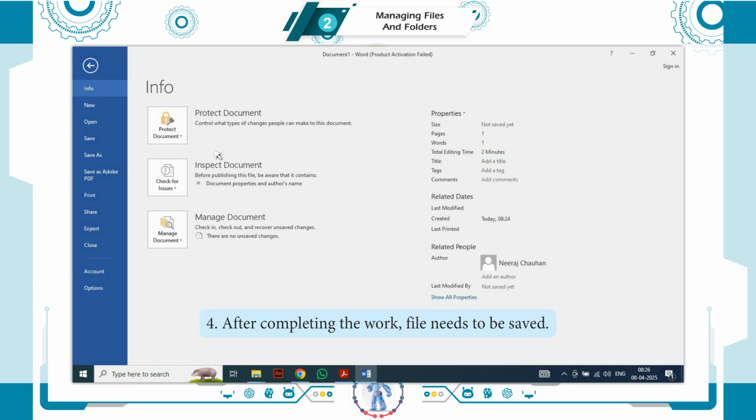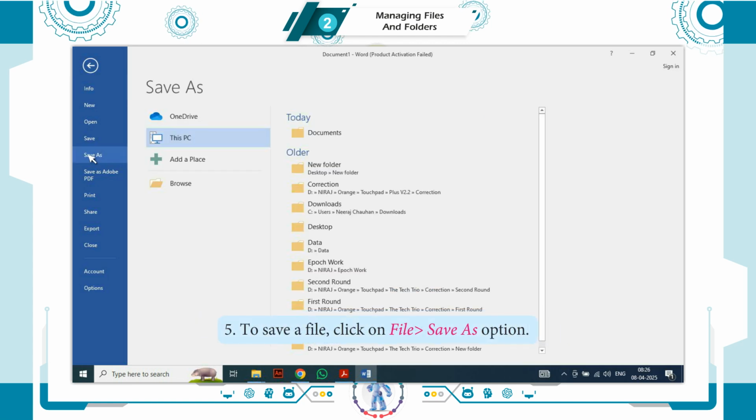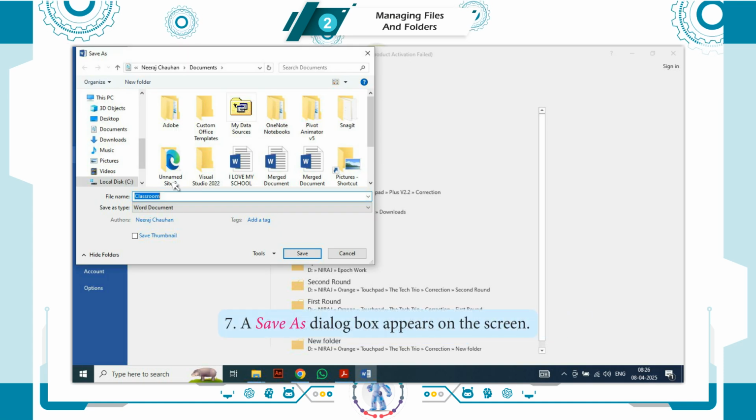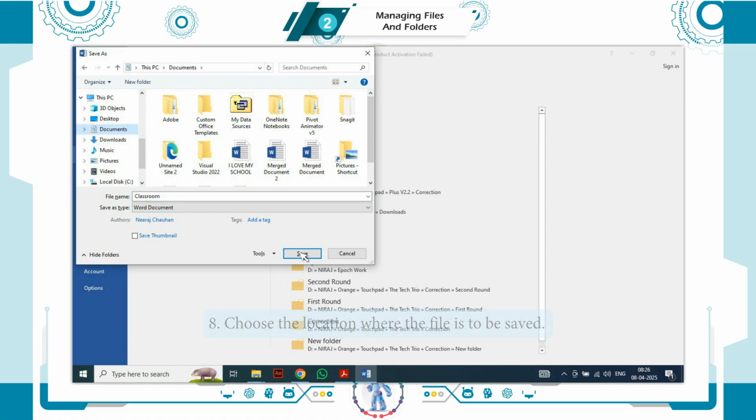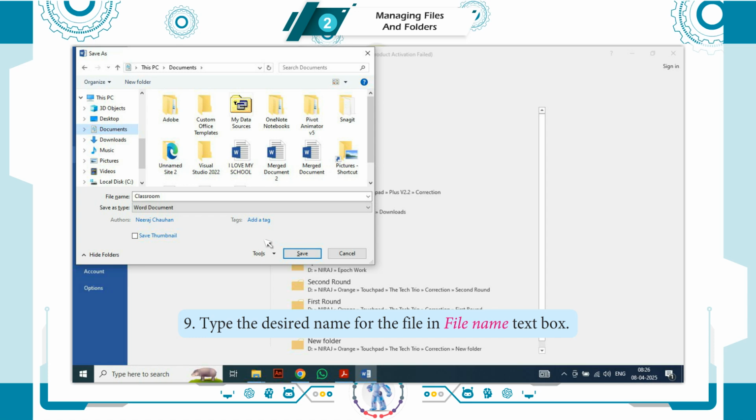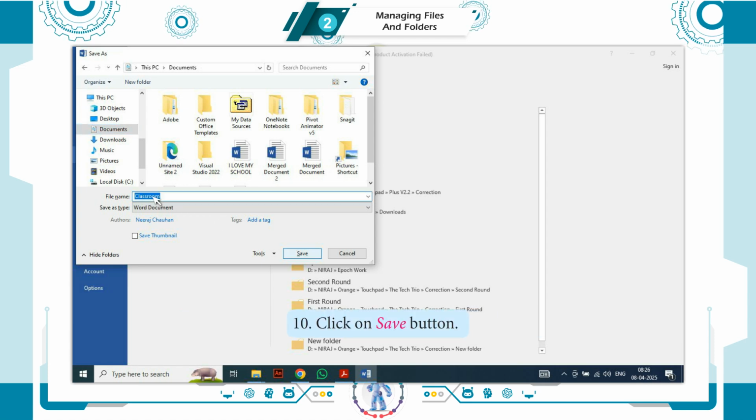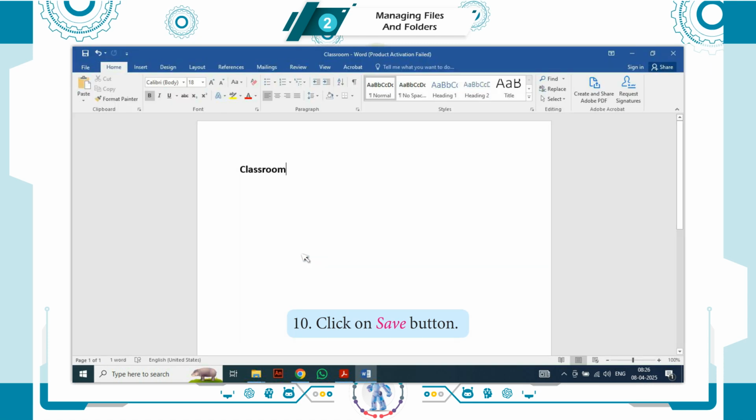4. After completing the work, file needs to be saved. 5. To save a file, click on File, Save As option. 6. Click on Browse option. 7. A Save As dialog box appears on the screen. 8. Choose the location where the file is to be saved. 9. Type the desired name for the file in File Name text box. 10. Click on Save button.